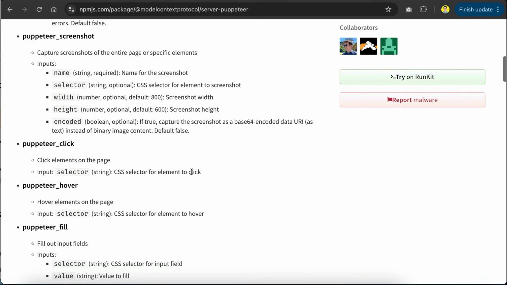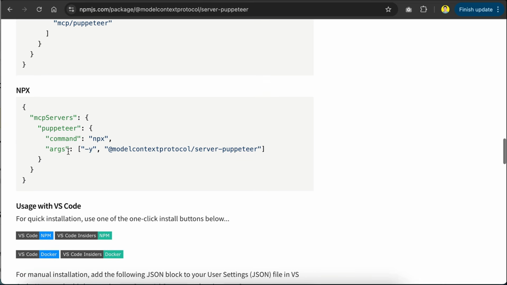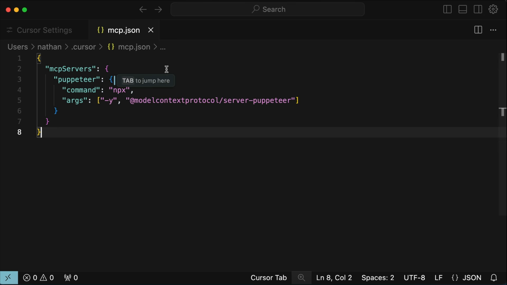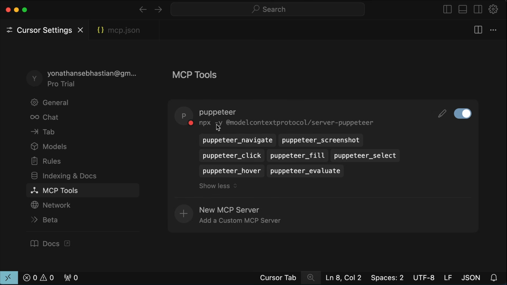Now let's scroll down and search for the configuration that we can copy. And here is the configuration for Node.js, so let's copy this and then paste it into the MCP JSON config file for Cursor. Save this file, and if we go back to settings, we can see here the Puppeteer tool is already available, but it's not yet online as we have this red signal.